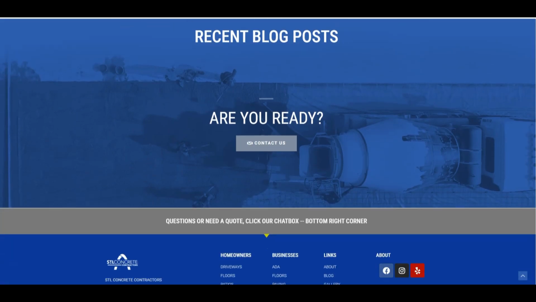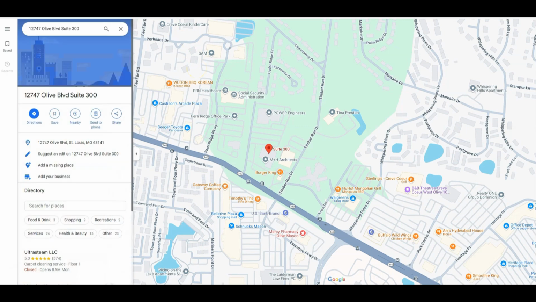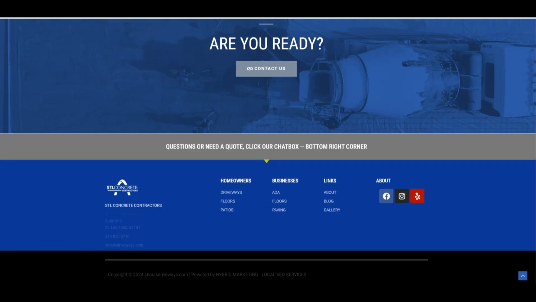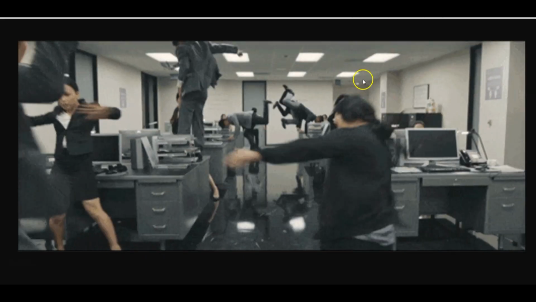Is there a real address down here? Yep, they've got a real address, and it looks clickable. Maybe it goes to the Google map. Okay. Yeah, again, it looks like a legitimate business. All right, so let's see if we can find a couple more here. So St. Louis, you are a legitimate business.